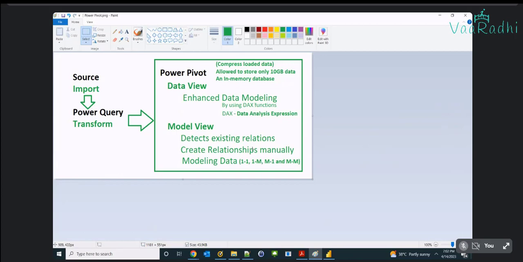Right? Yeah. Okay. Sir, yeah, tell me. The interview panel, which mode are you using in your previous projects? They are asking that question. Which mode? You can simply say import mode. Yeah, import mode.